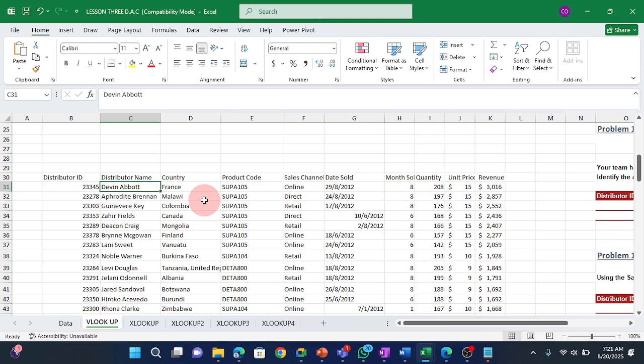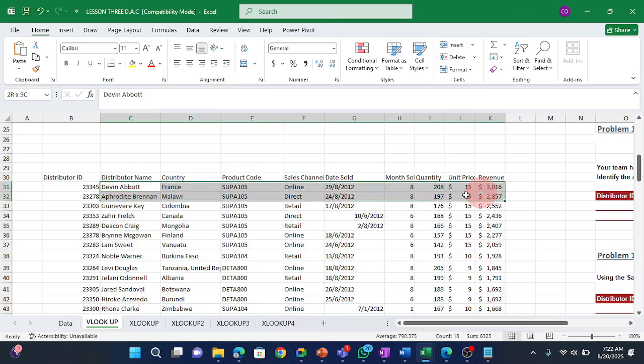But the problem of VLOOKUP is you can only search for one value at a time. You cannot search for more than one, which means I cannot return all these values all at once like this. I can only search for one at a time.